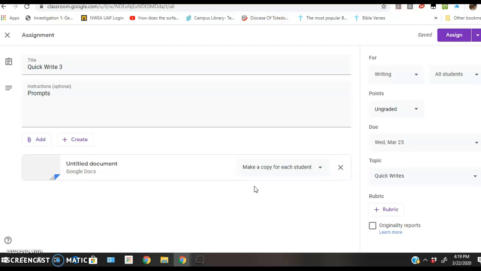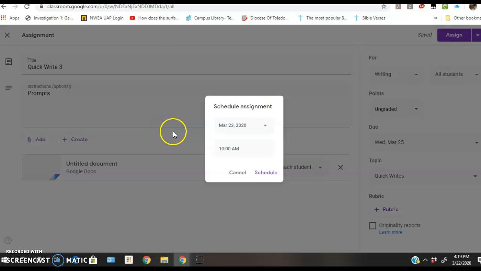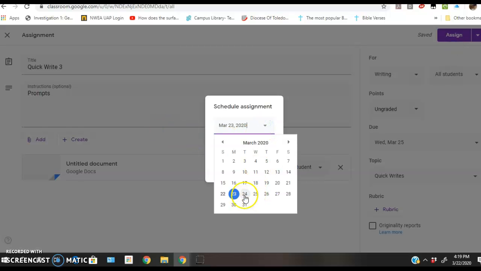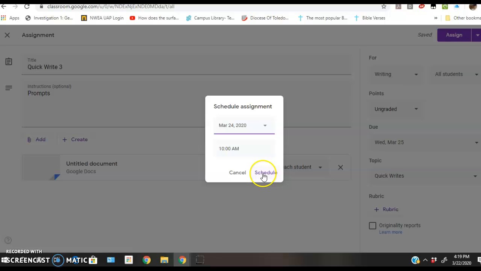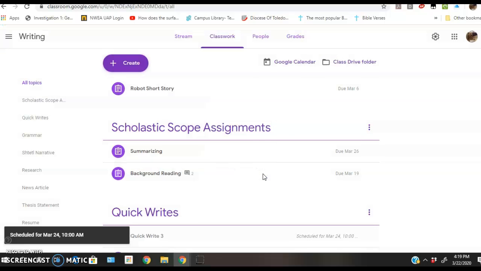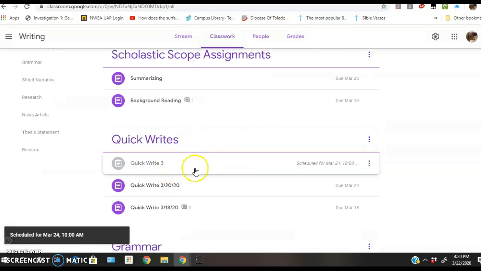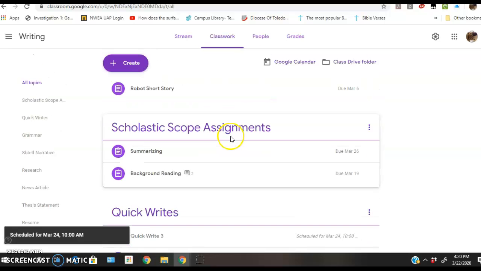I found that if I just told them to create a document on their own and then attach it to the assignment using the link, they would forget to do it. I couldn't keep an eye on their work. So for me, that was a time saver. And then I'll schedule this to open up on Tuesday at 10 o'clock because that's when that assignment is coming out. And it shades it out here and tells you when it's scheduled for.